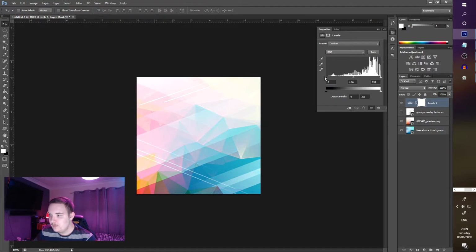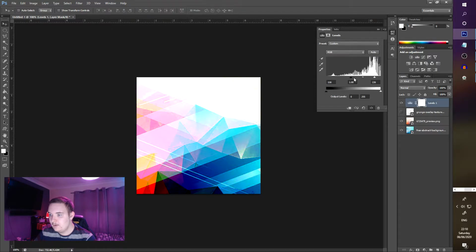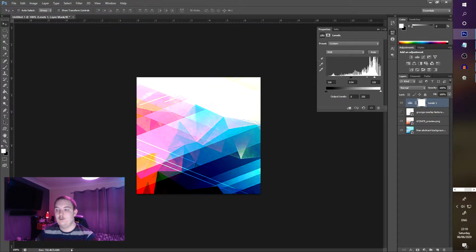The middle one, or the left one, controls the contrast. See, so you can add a bit of contrast onto that. Add a bit of brightness. Maybe pull it back a bit. Move the middle one to get it how you want it.